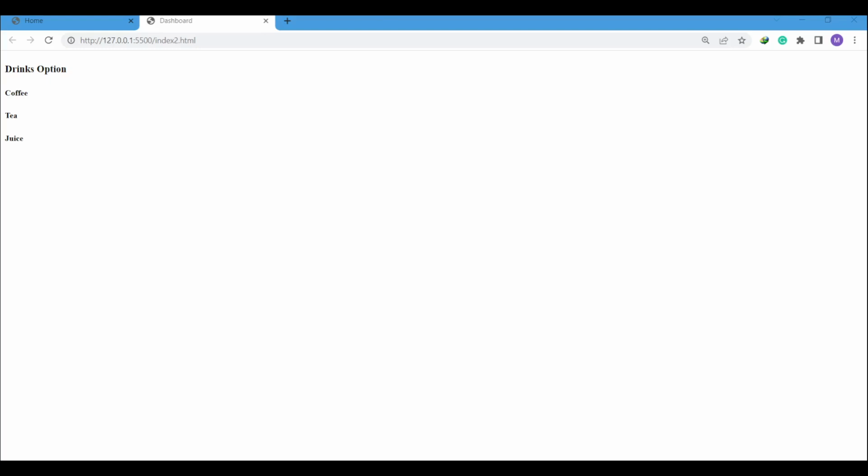Now, I wanted to make it maybe brown in color and also change the color of the text, and then the font style, or font family, and the size, as well as this one for coffee, tea, and juice. Okay, so let's go back to our coding.